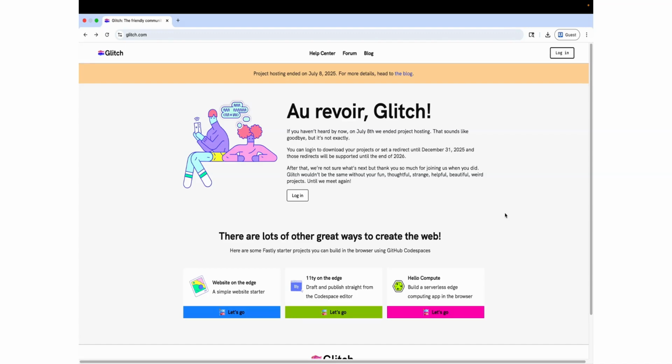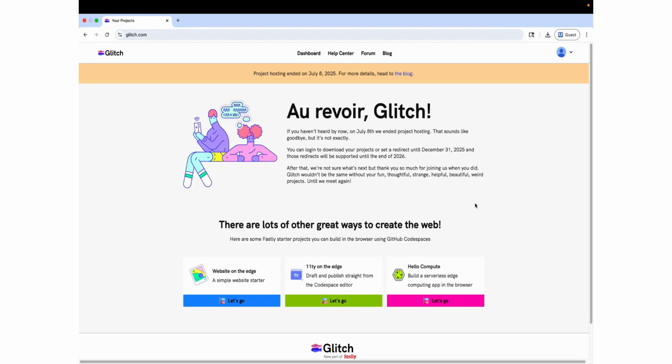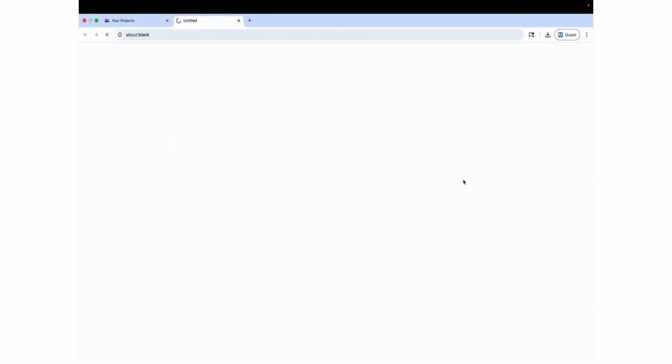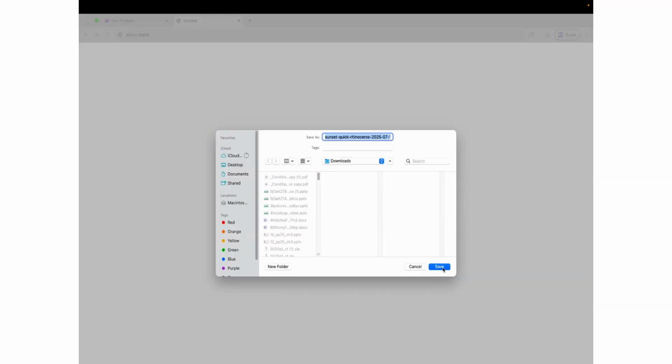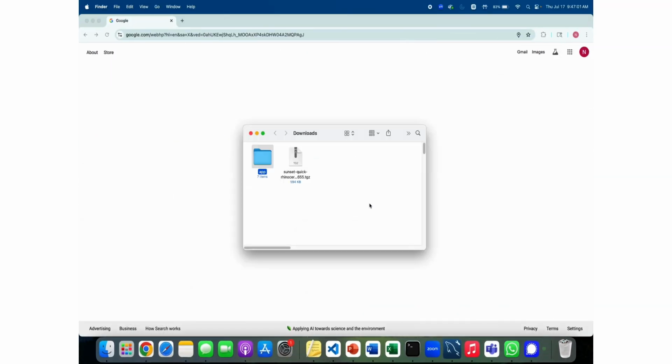First, navigate to glitch.com and log in. Once you're logged into Glitch, go to your dashboard where all of your projects are listed. Click Download on any project you'd like to save. So for example, I'd like to save this project. Click on Download, Save, and a folder containing all of your old files will be downloaded to your computer.